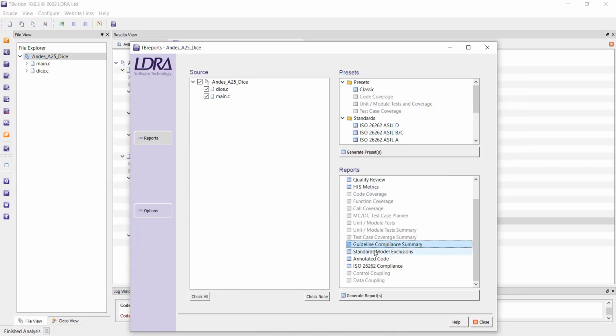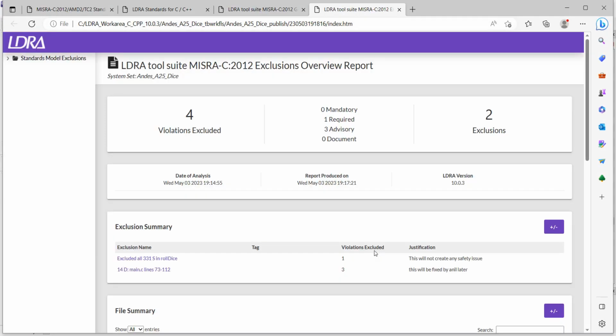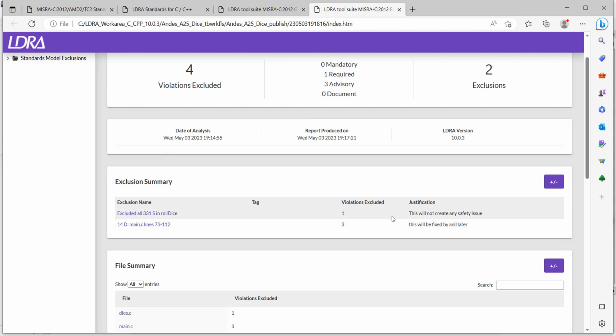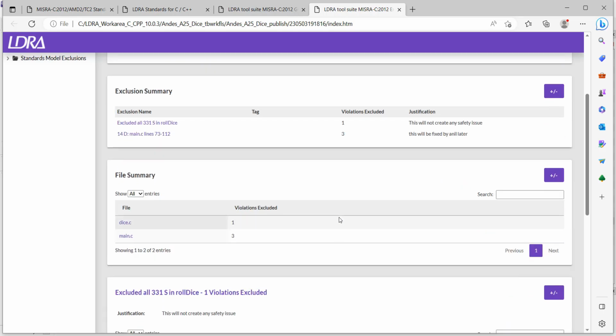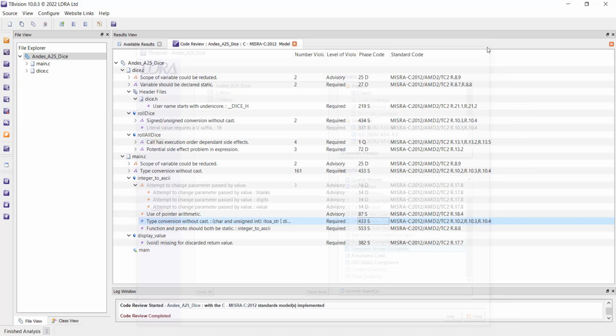You can also see the standard model exclusion overview report, which is going to give you information regarding what MISRA rules you have masked either through the annotations or through the TBvision UI. So you can see there are two justifications which I have given. There are around 4 violations which have been excluded as part of my project. So this way you can see the exclusion report as well. So let me just close this and go further.